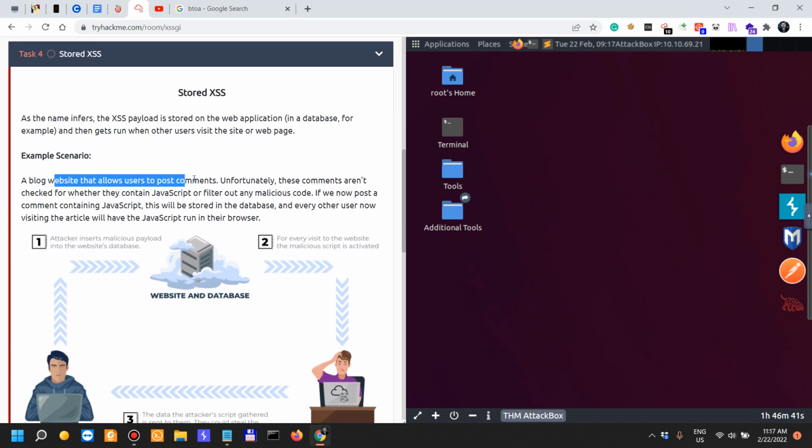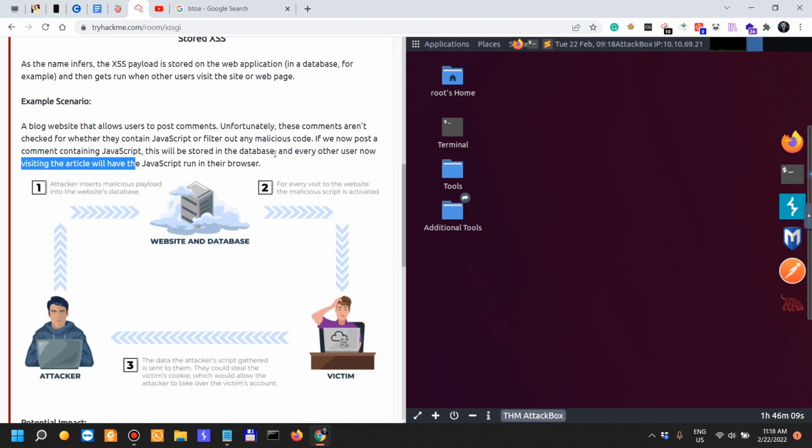A blog website that allows users to post comments. This is the most basic scenario of a stored XSS, because when you're able to inject XSS via a comment, that comment is usually added to a database. Unfortunately, these comments aren't checked for whether they contain JavaScript or filtered for malicious code. If we now post a comment containing JavaScript, this will be stored in the database, and every other user visiting this article will have the JavaScript run in their browser.